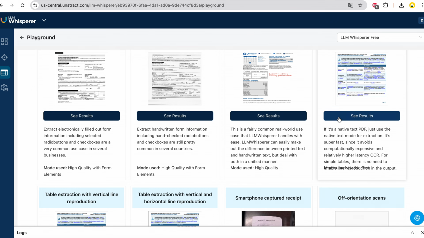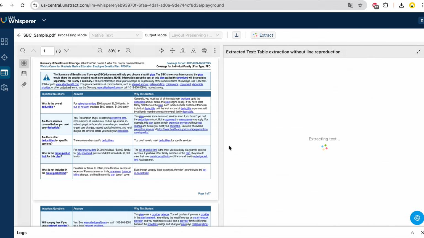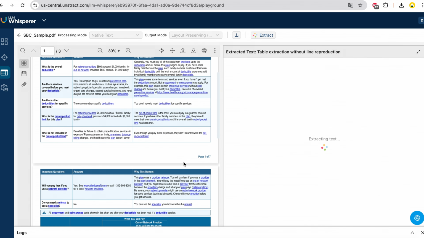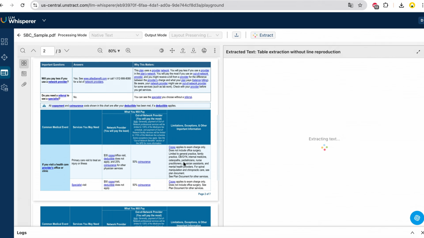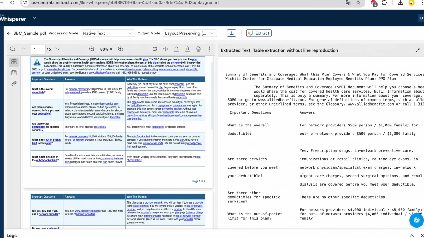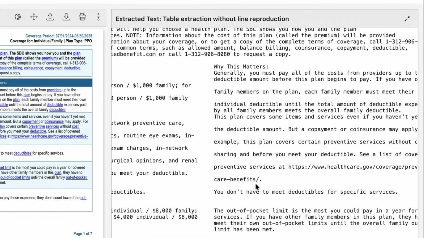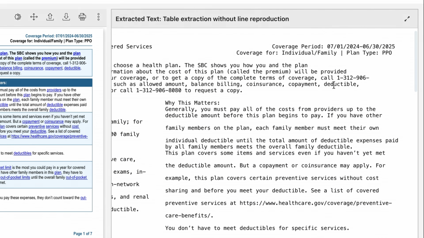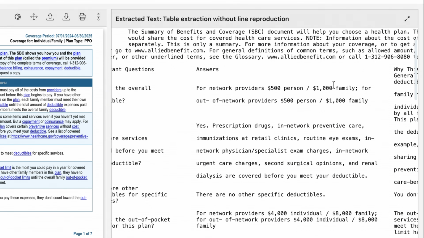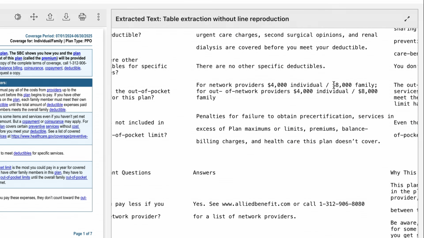Next, I tested a table extraction sample without line reproduction. Tables are one of the biggest problems for regular OCR, because the tool may recognize the words, but lose the relationship between rows, columns, and headers. Here, the point is to see how LLMWhisperer handles the structure, not just the text itself. If the table turns into a random text block, the AI can easily misread the information.